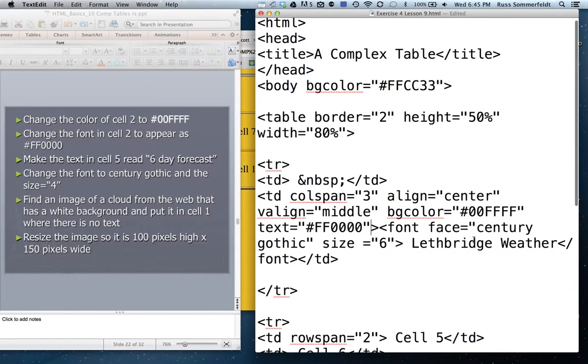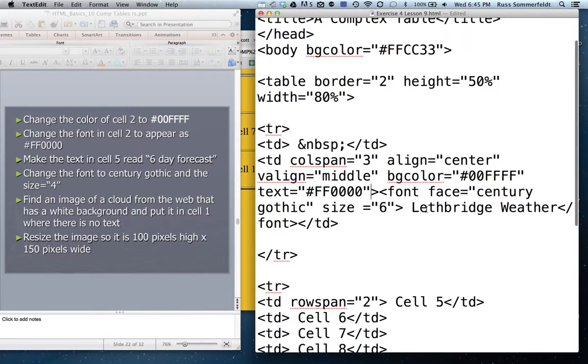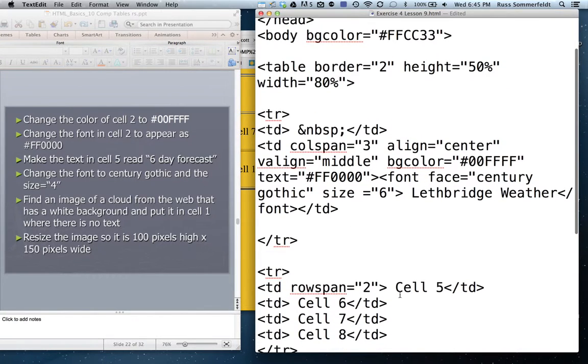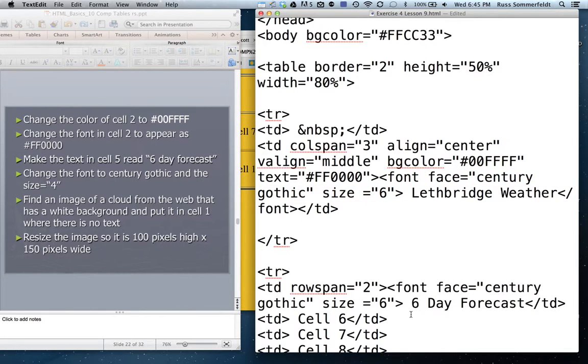Make the text in cell 5 read 6-day forecast. Change the font to Century Gothic and size 4. So what I'm going to do here is I'm going to go up. I'm just going to copy that information right there because we can use most of it. We just need to change the size. We also then need to go and close the font tag.